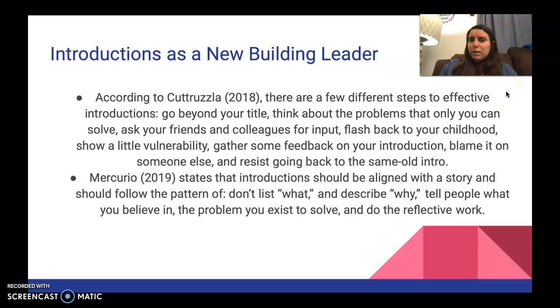Introductions as a new building leader. Some of the strategies that I intend to use in the future when I'm introducing myself as a building leader or in my current role as an IEP specialist come from two of the articles. So according to Cartrizella, 2018, there are a few different steps to effective introductions. Go beyond your title. Think about the problems that only you can solve. Ask your friends and colleagues for input.